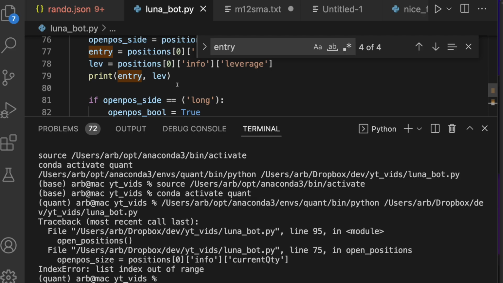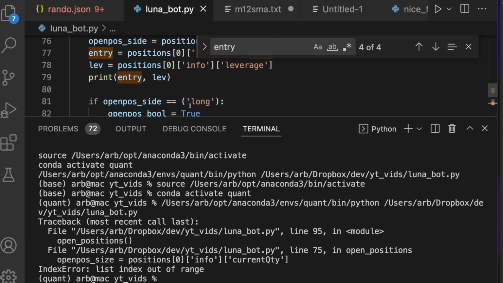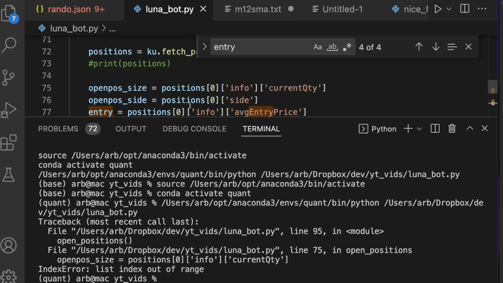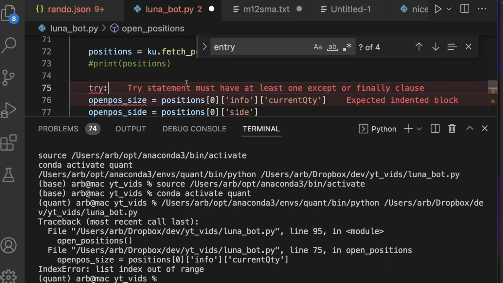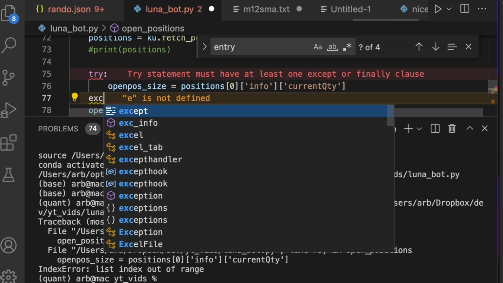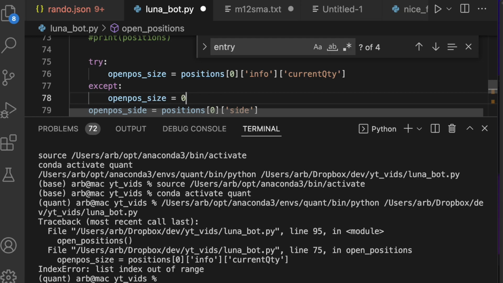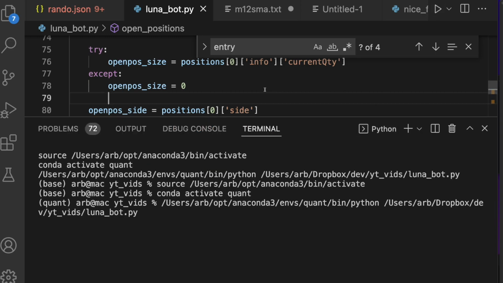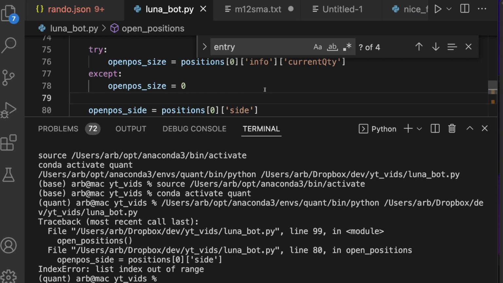This is slow. Index current quantity. Oh, it's because I don't have the try. That's good, I'm glad I got that. Open size. So what I'm doing here is, since there's no open quantity, I put 0. So if the dictionary comes back empty, then it means there's 0. Oh, but no, there's no open quantity, so I'm not gonna be able to get the leverage either. Funny.